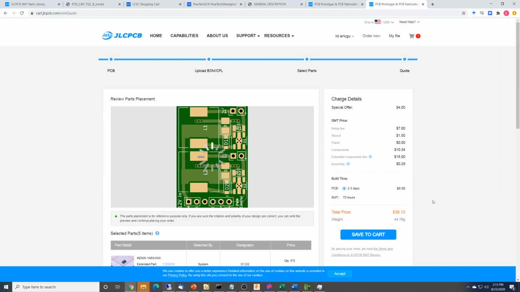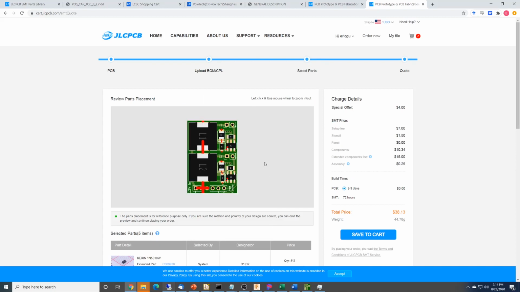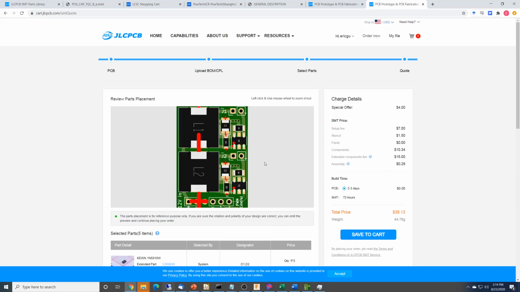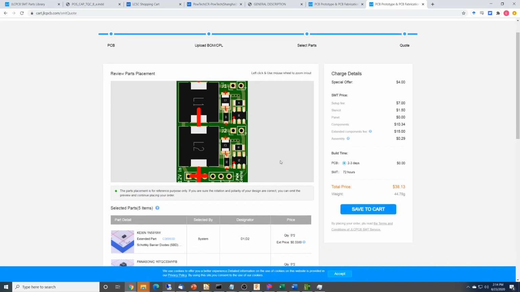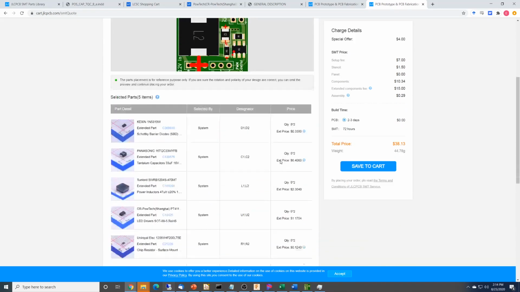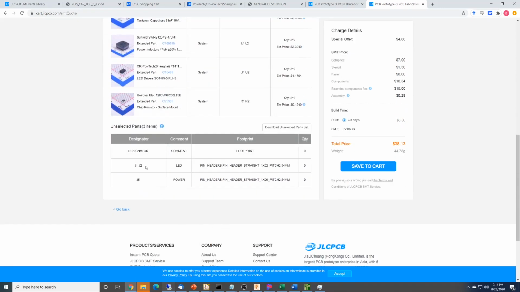So next, now, here's the exciting part. This is what the board would actually look like. So nice little board preview. I have an inductor, capacitor, resistor, diode, and then the driver itself. So, and it tells us what the parts are. It tells us what unselected parts there were.